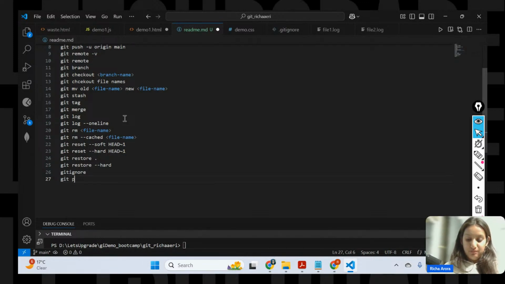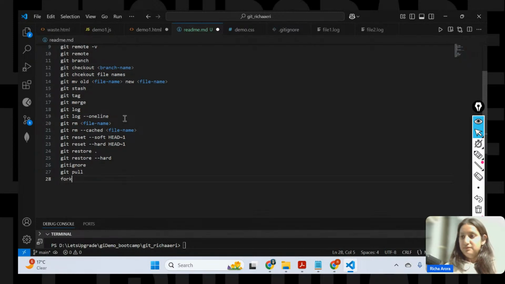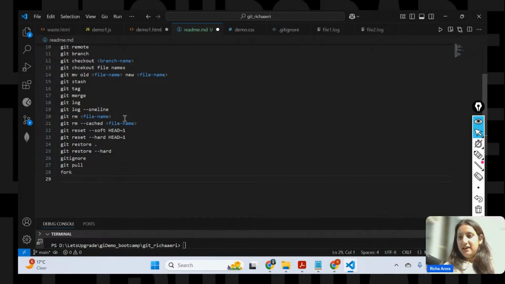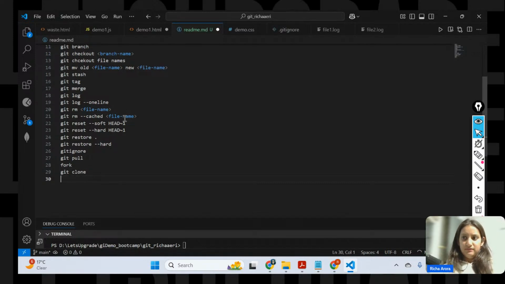Yes, git pull, fork. Yes, I forgot these commands. Then git clone as well. Right.